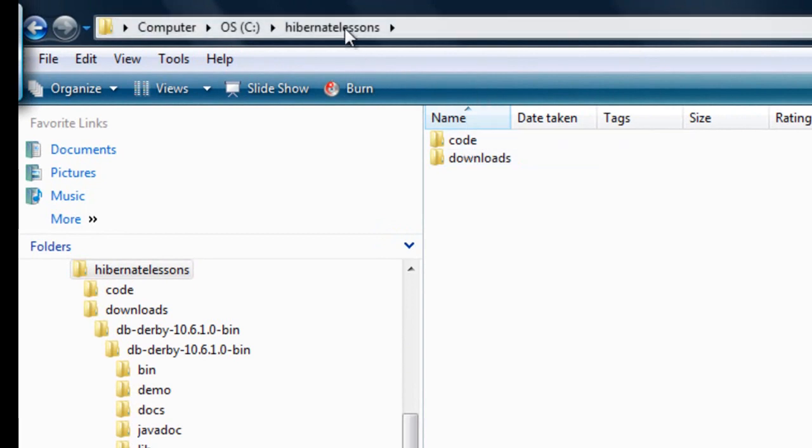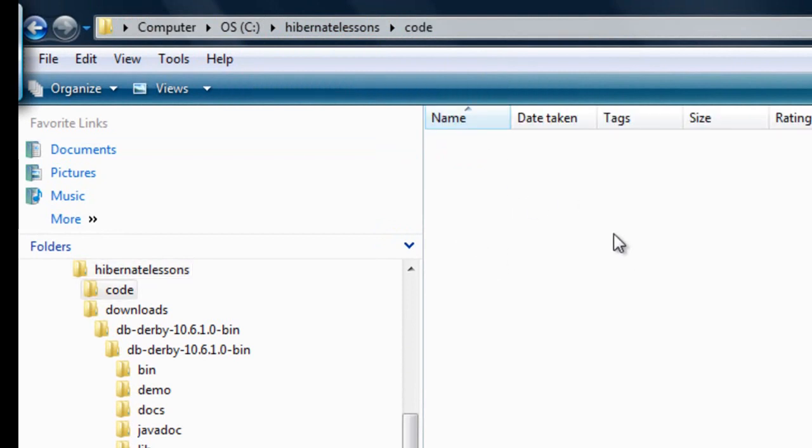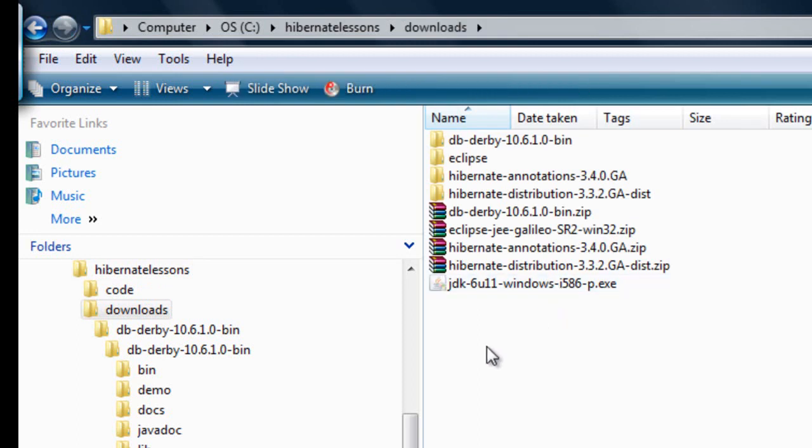Once you have downloaded all those zip files, I would suggest you put them in a particular folder. For this lesson, I have created a folder in the C drive called Hibernate Lessons, and under Hibernate Lessons I have two folders. One is code, which is empty. This is going to be my workspace where I'm going to do all my Hibernate programming. And in the downloads, I have downloaded all the zip files and stuff like that.